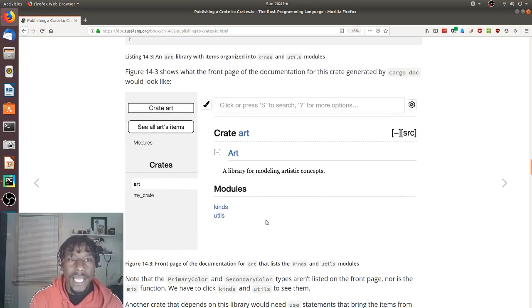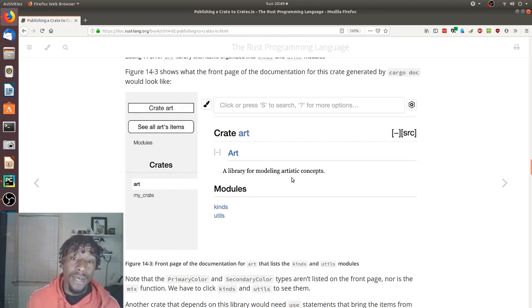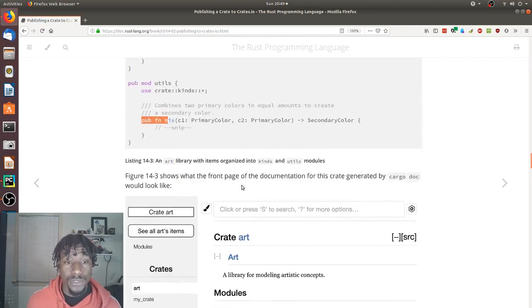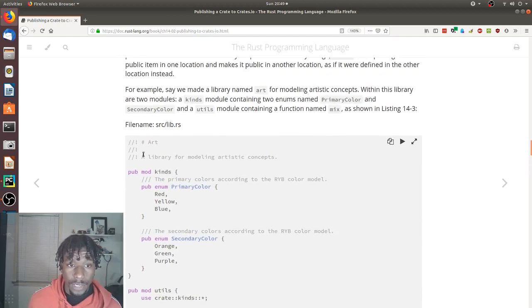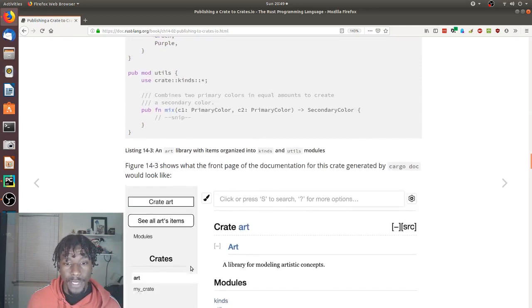Figure 14-3 shows what the front page of the documentation for this crate generated by cargo doc would look like. Crate art, we have art, a library for modeling artistic concepts, and we have the modules, which is, okay, art, you have the statement there, and these are the two modules that were within it. They get listed here.